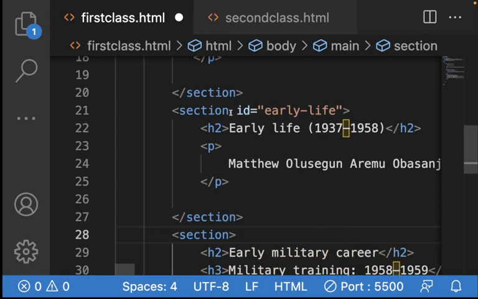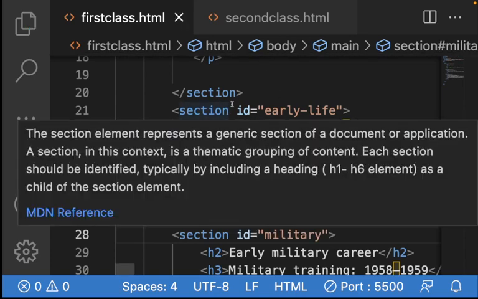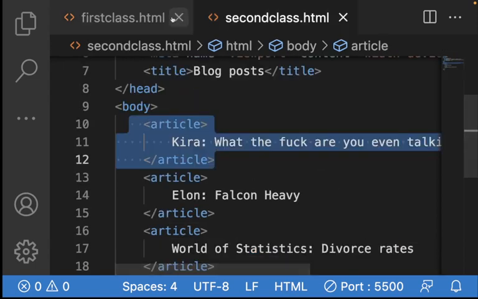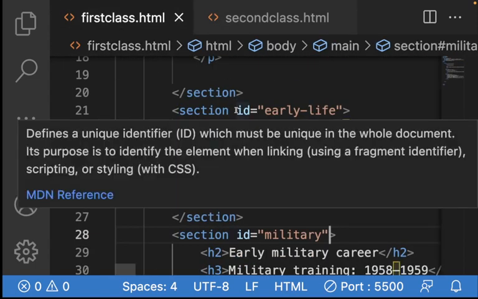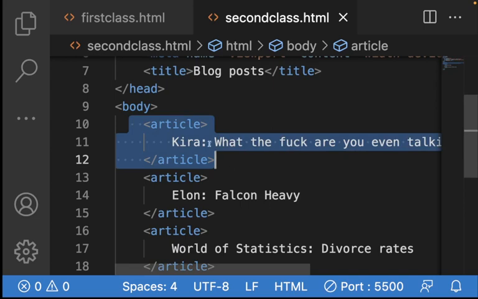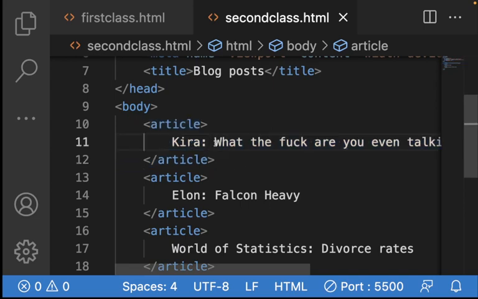Do you understand it? Yeah, actually, my point is we have ID equals early life. Can we also use ID colon early life? No. Okay, yeah, that's my question. No, for the article tag, yes. I think I get the question now. This is not an article. This is just the text we want to display on the screen.